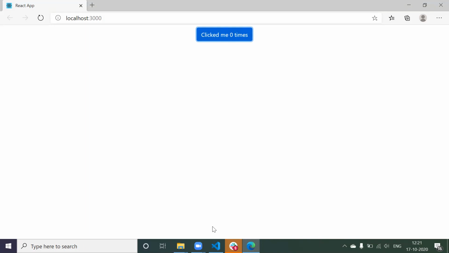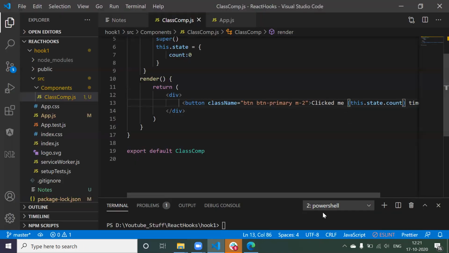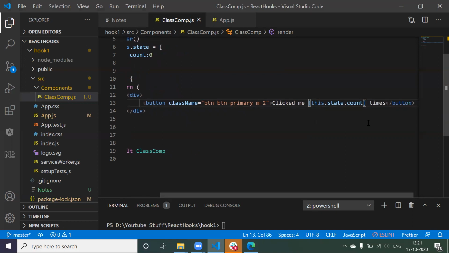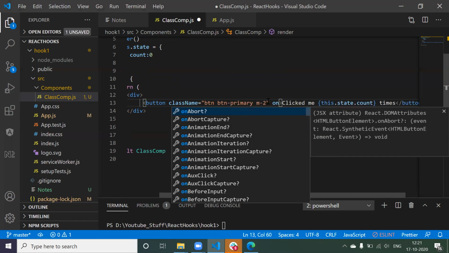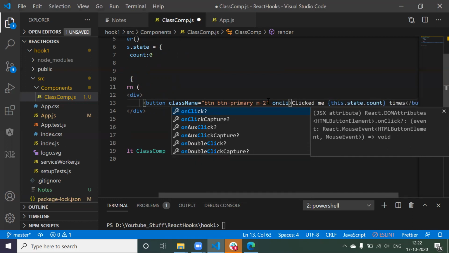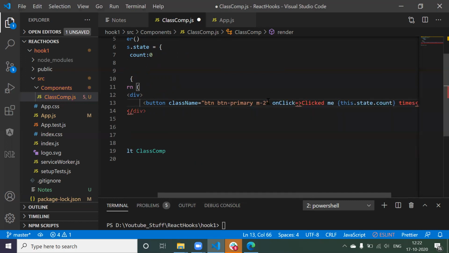So for that, we are going to write an event, and that event is nothing but your onClick event. So what I'm gonna do here, I'm gonna say onClick. So we have to define the function. So here I'm going to call the function setState.